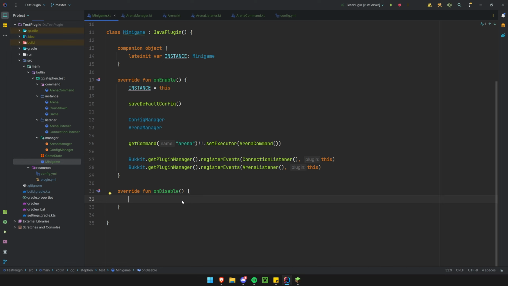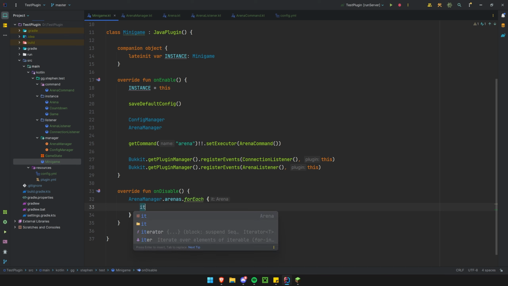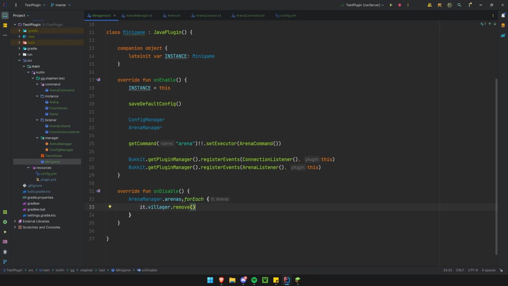So what we'll do is we'll loop through all of the existing arenas. So we'll do arenaManager.arenas.forEach. And for each of these, we're going to get the villager, and then run simply .remove on that entity. Now we don't need to do any cleaning up. For example, we don't need to remove all the arenas from the arena list or anything like that. And that's because, of course, the server is closing. So everything that was our plugin will be no more. So we don't need to worry about that. But we do just need to clean up our mess with the villagers because, of course, those do persist over the restart, whereas pretty much nothing else does.